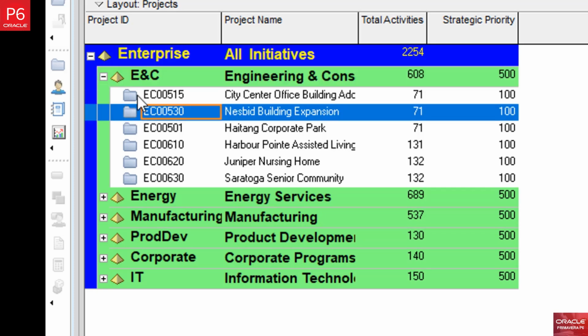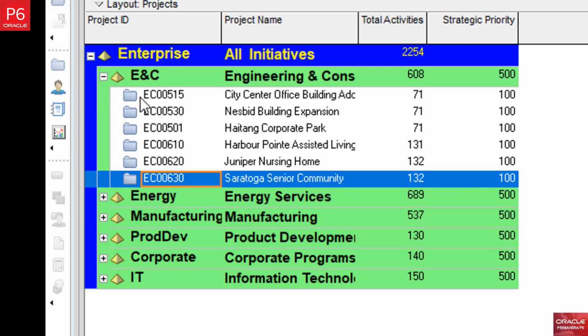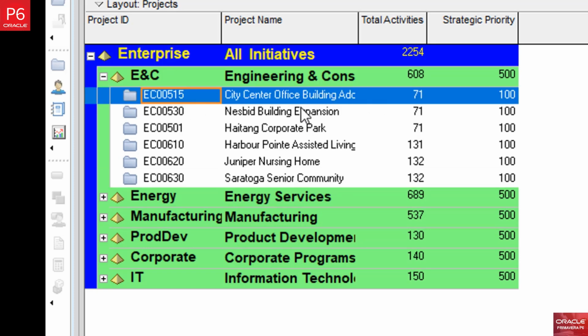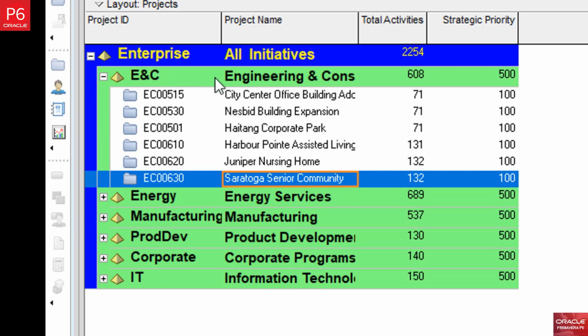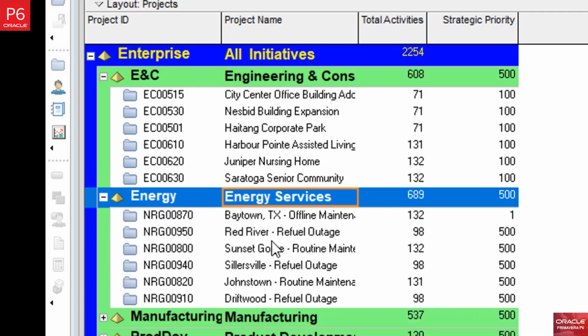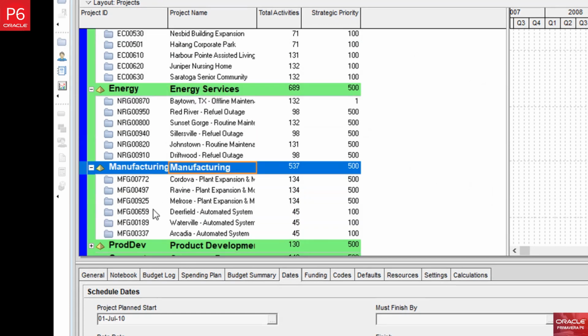This looks like a folder, this looks like a folder, and all of these elements that look like folders, each of them represents a project. So in essence, under my engineering and construction EPS, how many projects do I have here? I have about 6 projects under the engineering and construction EPS. Then under the energy services EPS, I also have about 6 other projects. And in the manufacturing EPS, I also have about 6 projects.